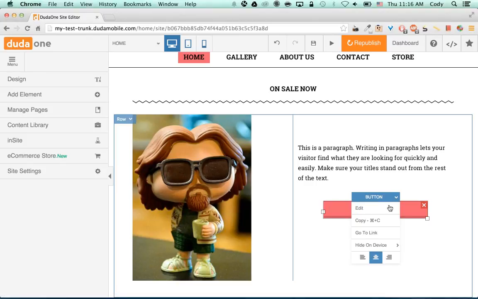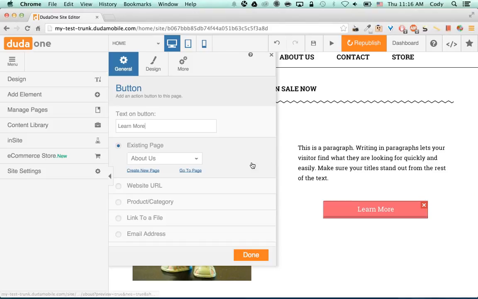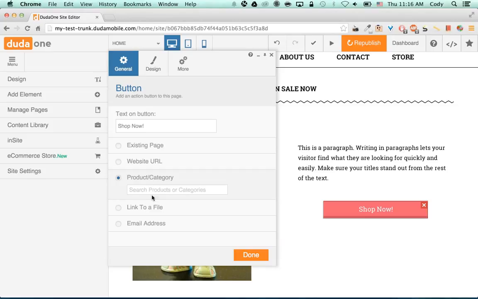Right now it says Learn More. So let's go ahead and edit that button. And instead of Learn More, how about we do Shop Now or something like that. And you can see we have the new option to link to a product or a category.